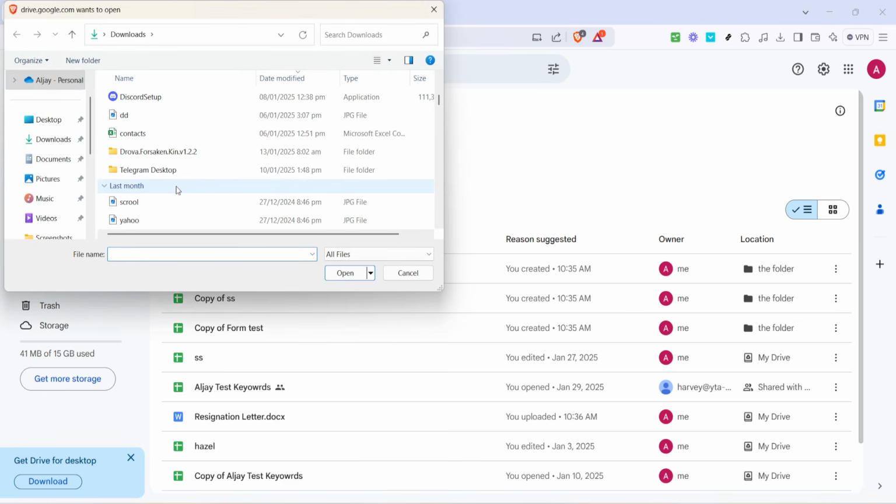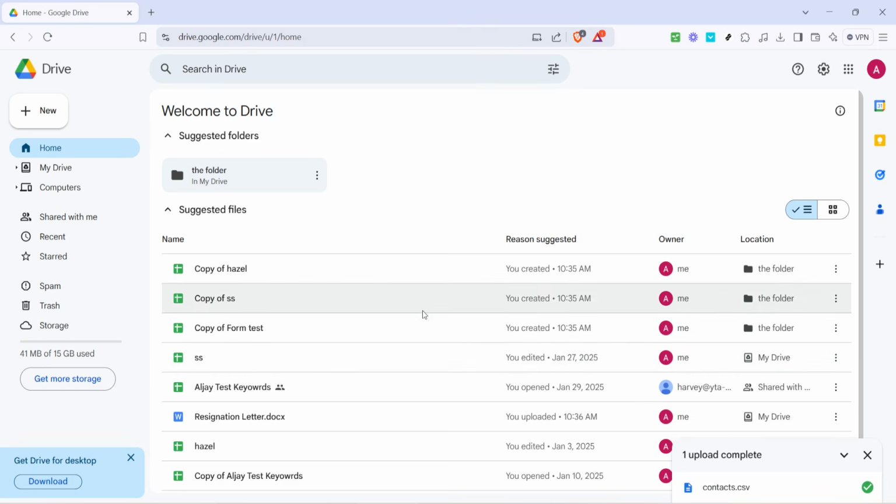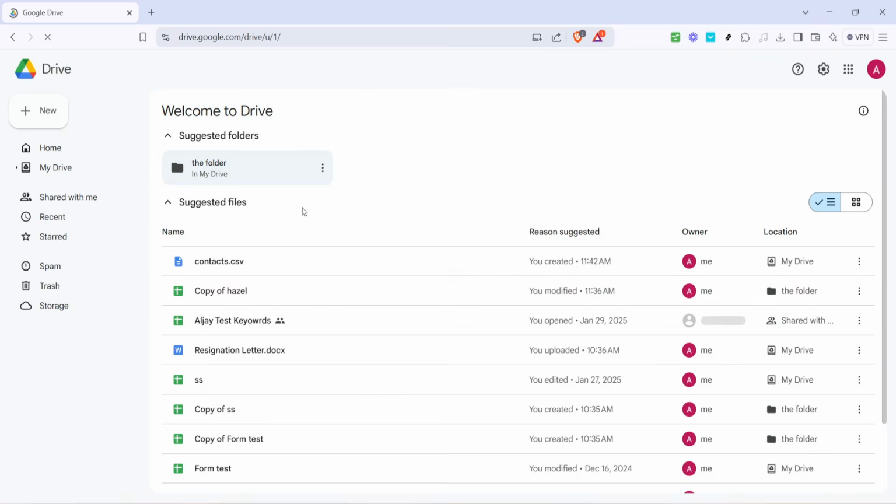A file navigation window will open, prompting you to locate the Excel sheet you want to upload. You can browse through your folders to find the specific file you're interested in. Once you've found the file, select it and click Open to initiate the upload. You'll notice a progress bar that appears in the bottom right corner of the screen, indicating that your file is being transferred to the cloud. Give it a moment and it will soon be available for access within your drive.